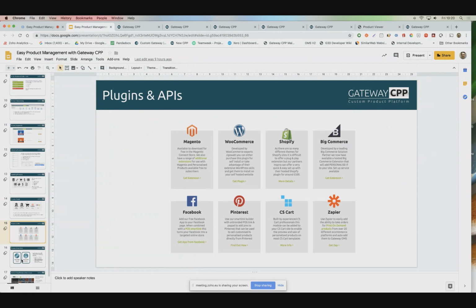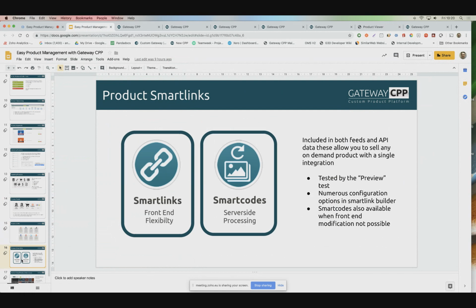Obviously, it's all in a consistent format, whatever the type of product, which is the big saving, because on-demand products by their very nature have so many different options, and that's why it makes it difficult for people to put them on websites, and why our custom product platform is a perfect management system for managing these products.